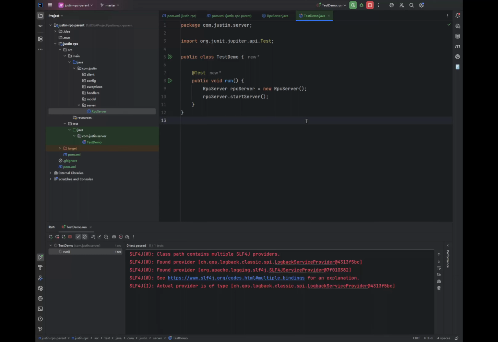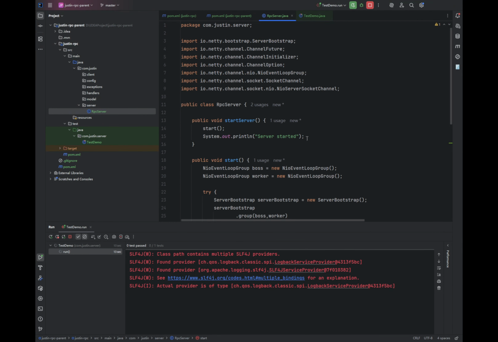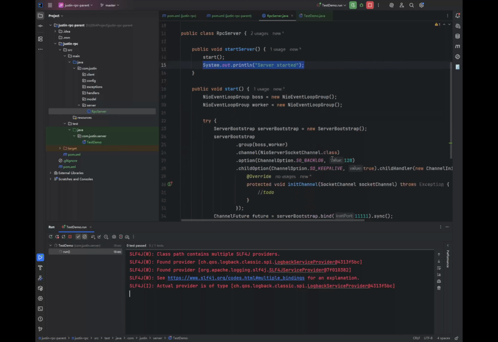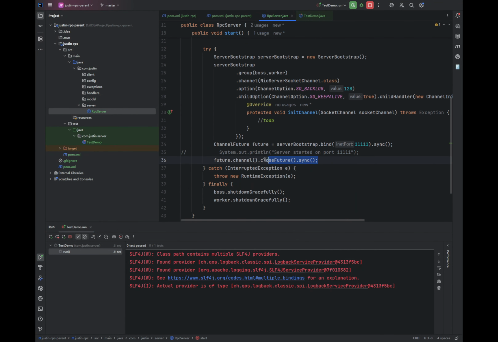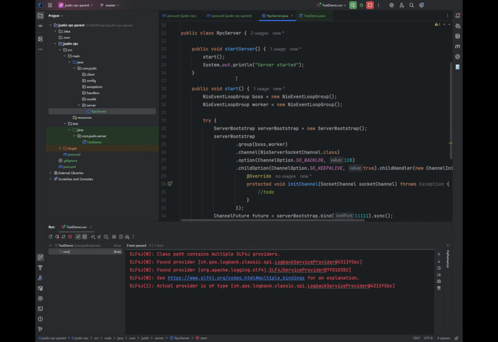Okay, so now we can see that the server has actually started, but this one is still running, it's spinning. Why? And this message is not printed out in the console. The reason is what I explained before. When we call this close future sync method, this is a synchronized method and it's blocking. When you call this method, the thread is blocking in this line. It's not going to end this start method.